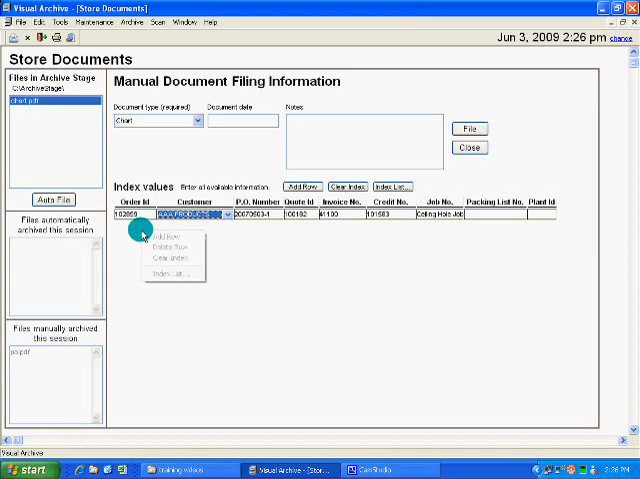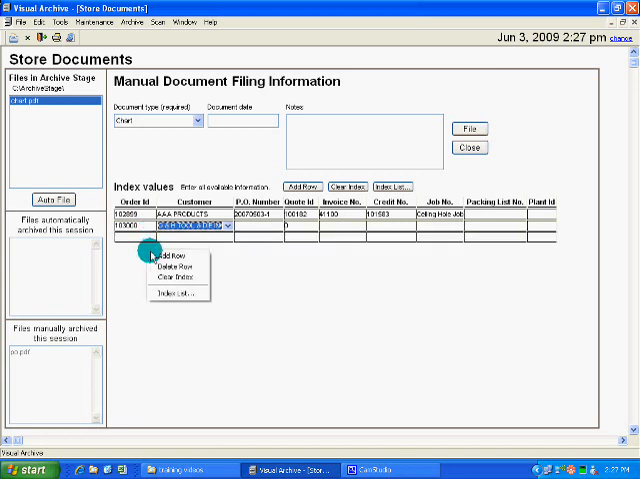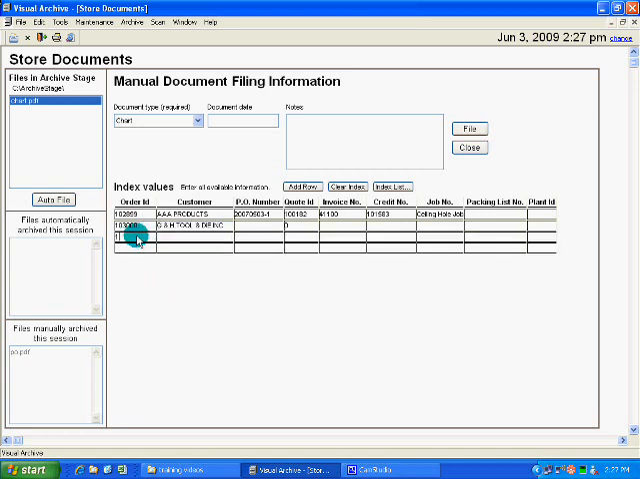Now, this particular chart applies to a few different order IDs, so I'm not limited to just one. I can actually right-click and say Add Row, and now I can add another order ID, 10300, and I hit Tab, and it finds that one. And in fact, let's add 2 more rows, 103001. And you can actually have as many different index values as you need. So you're not limited to just one index value. So I'm going to press File here, and it's going to file this and index it with all these values that we just put in right here.